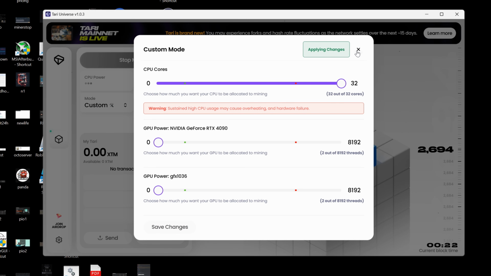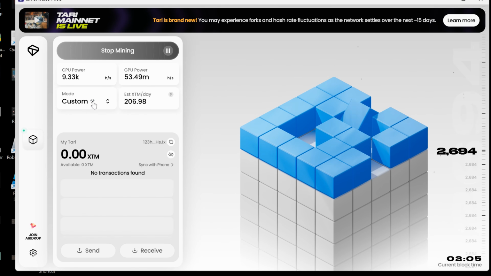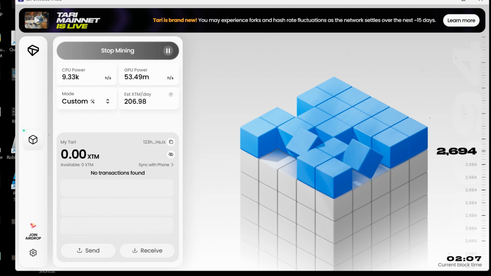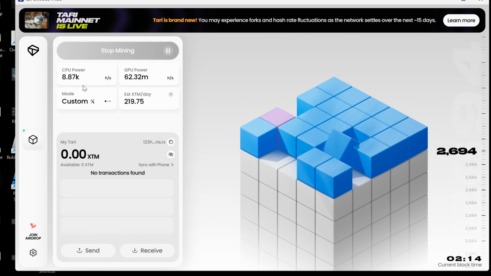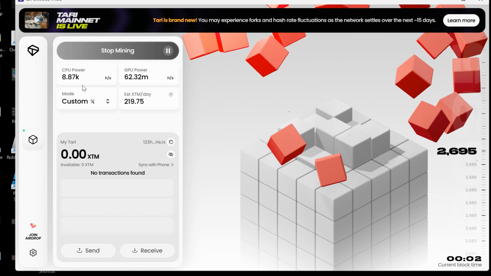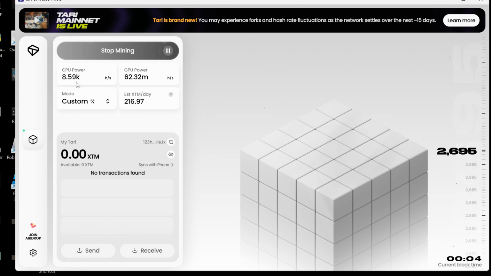Oh, it's readjusting, applying changes. I can see my CPU power here now is doing some dotted lines and stuff. So I'm going to wait for everything to set up, come back and see what things look like. All right, so it doesn't look like it really did anything. It's still bouncing around 8 to 9 kilohash here, 8 to 9,000 hashes here. On RandomX, this CPU should be around 22 kilohash or 22,000 hashes. And we're not seeing that.